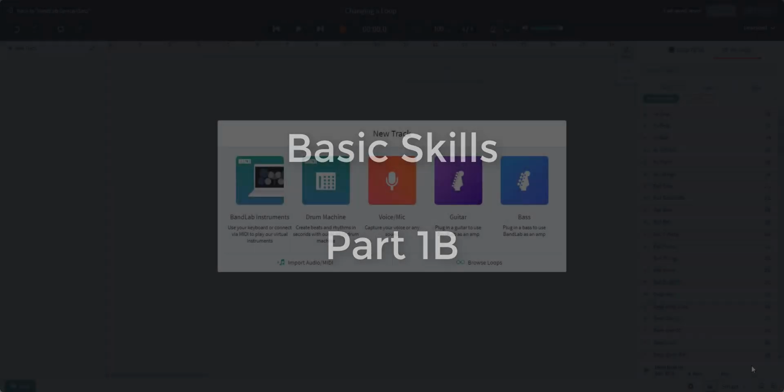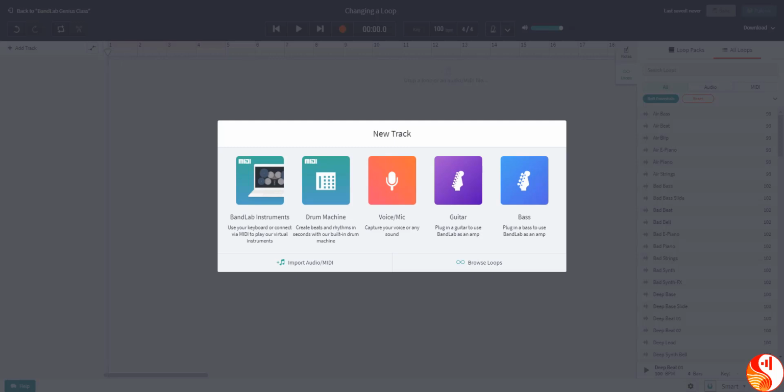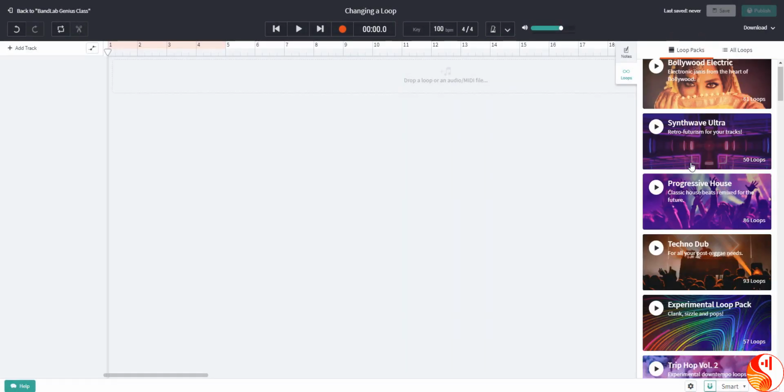Pre-recorded loops are a very useful building block in creating a song. But there are many things we can do when changing a loop to make it interesting and original. Let's have a loop. Let's go to Browse Loops.